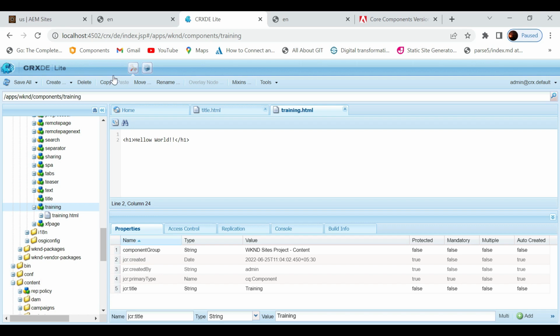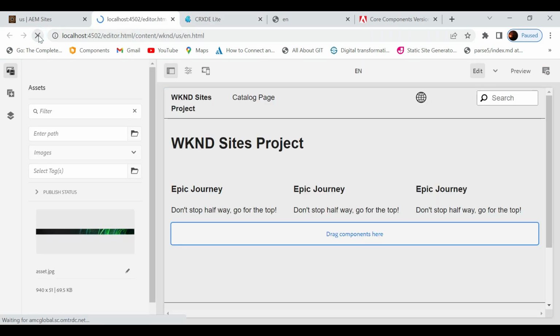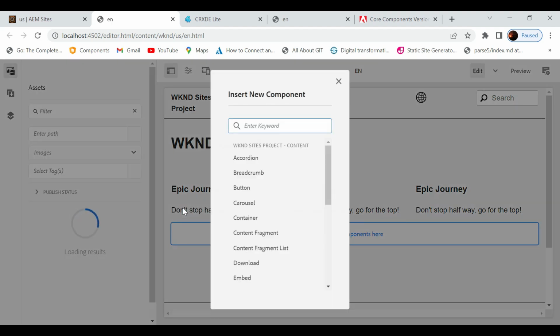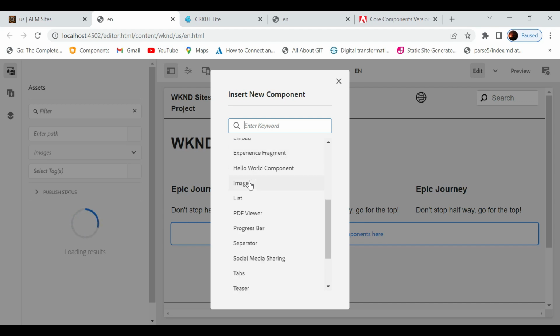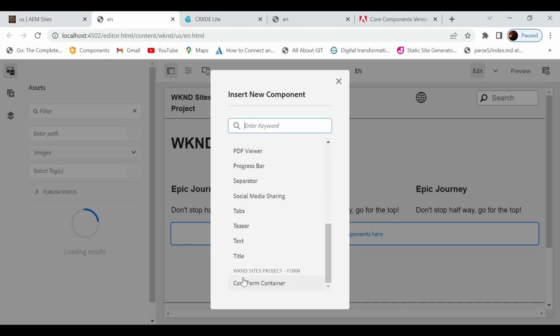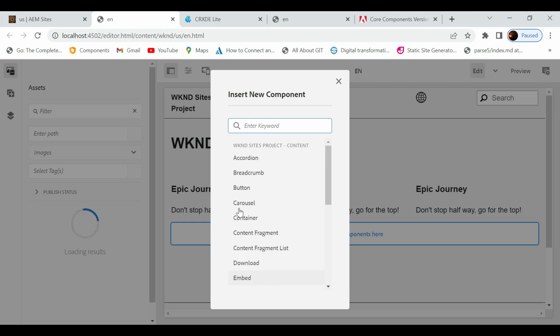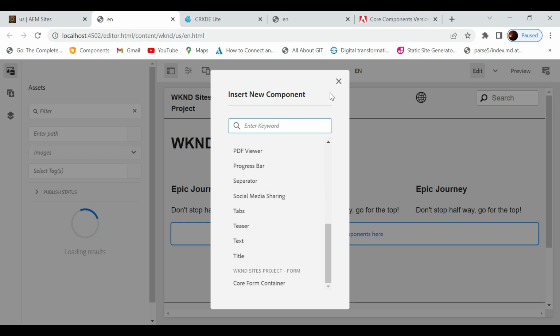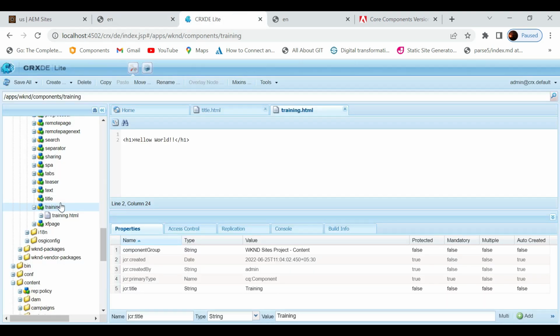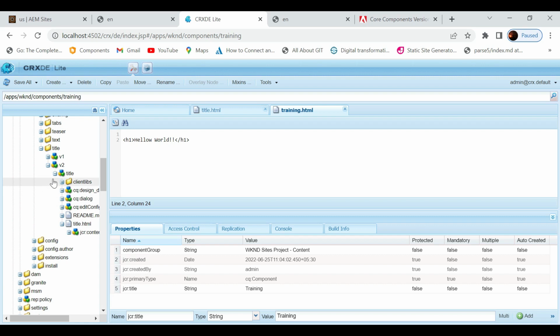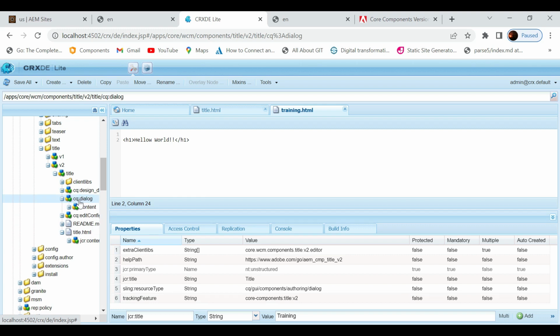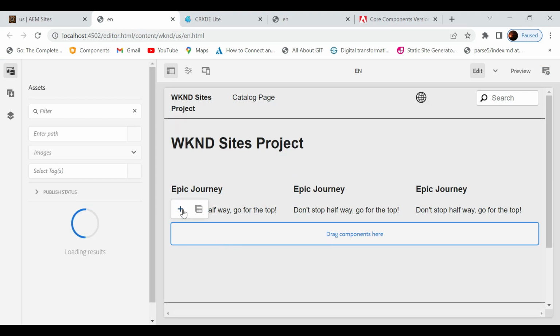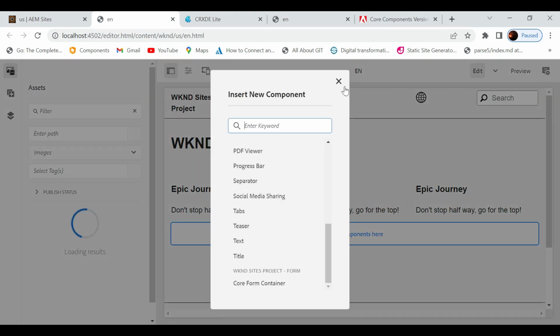Now I will refresh this page once again and see if that component is appearing here. If I click on this plus icon and try to see this training component, that component is not available. Though we have created a component, it is not available in this box. It is because we compulsorily need to add this dialog box. If you see the original title component, we have a cq:dialog here. Unless and until you add this cq:dialog, it won't appear in this component list.